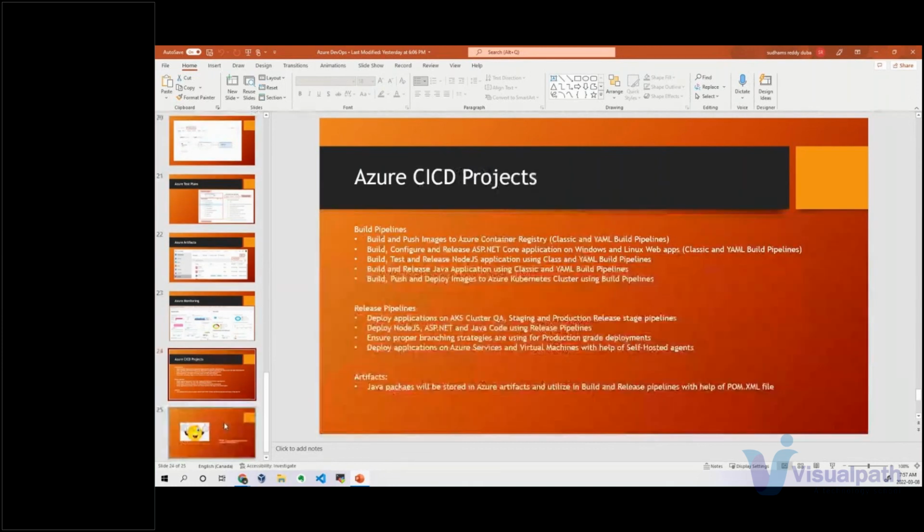So what projects will we be doing in this entire course? These are the projects: build pipeline projects, release pipeline projects, and artifacts projects. One is for containers, one for ASP.NET, one for Node.js, one for Java, one for Python, one for Kubernetes. I have covered almost what I can. I cannot cover each and every scripting language, but these are the most used languages, so that's the reason I added them as part of the projects. These are the projects we will be doing in our entire course.